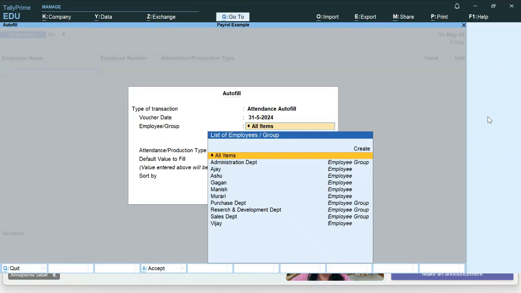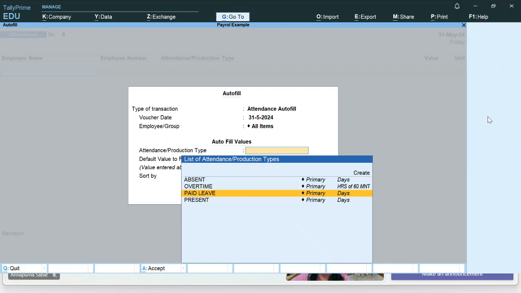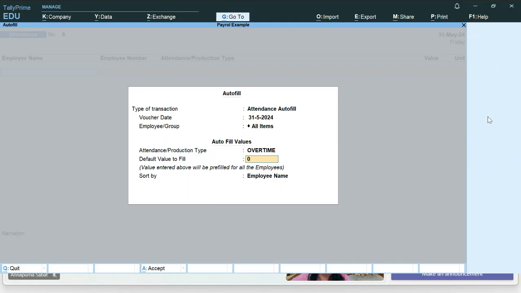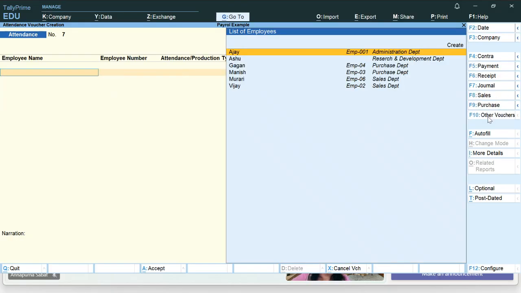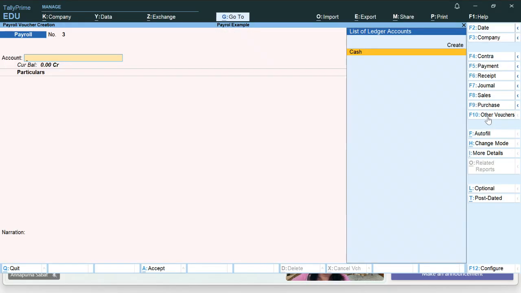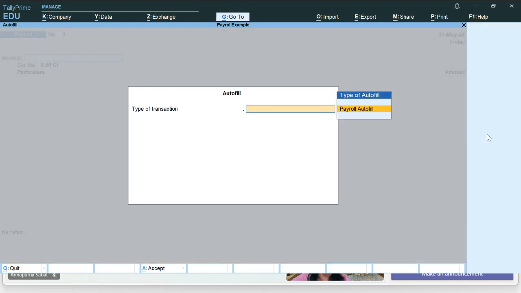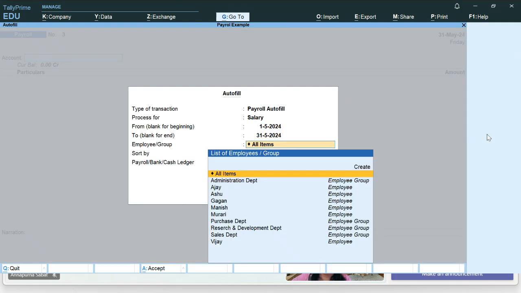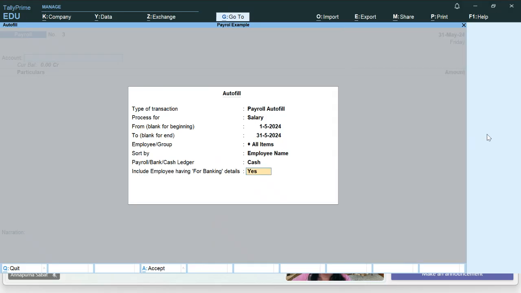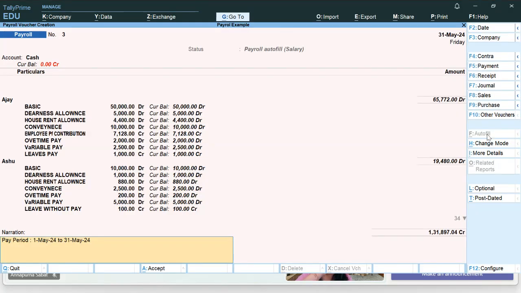Now again Control F. This time overtime, everybody, overtime for 2 hours. Okay. Then F10 payroll voucher. Then autofill for all employees. See, every employee's salary is there.